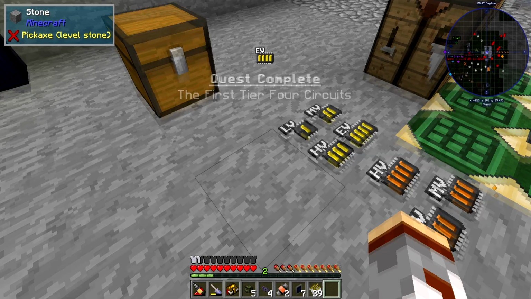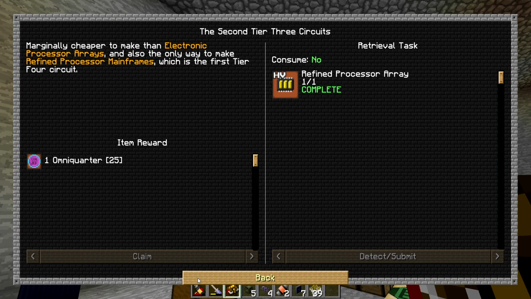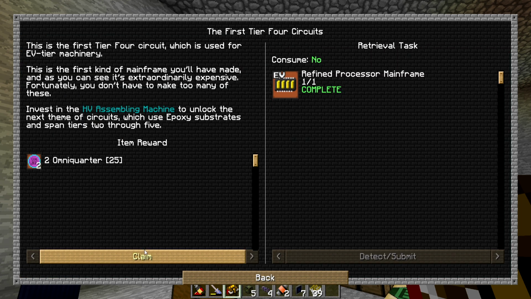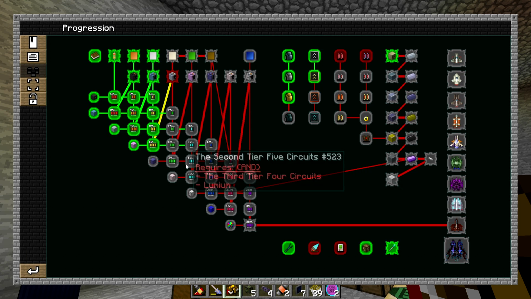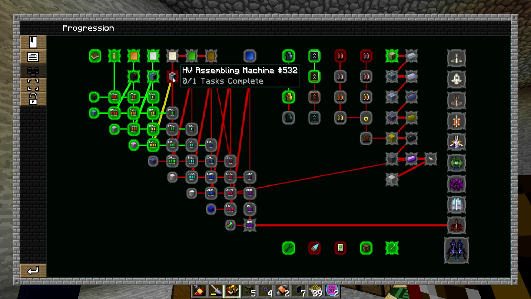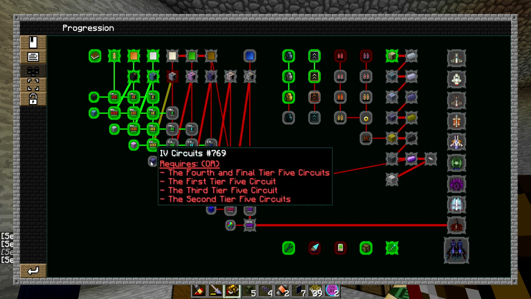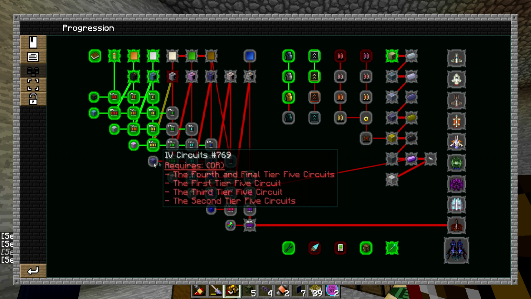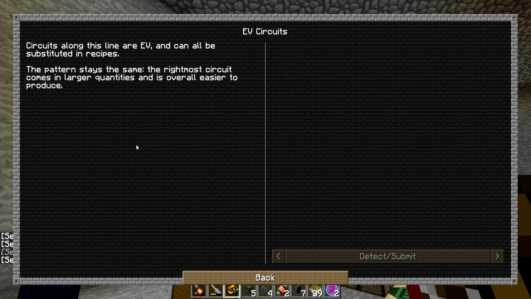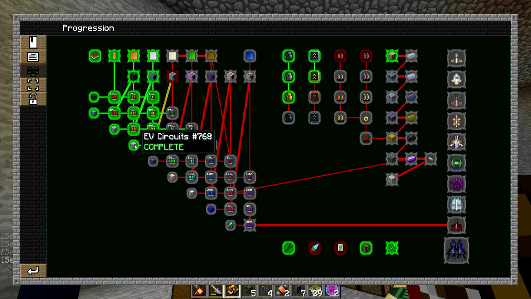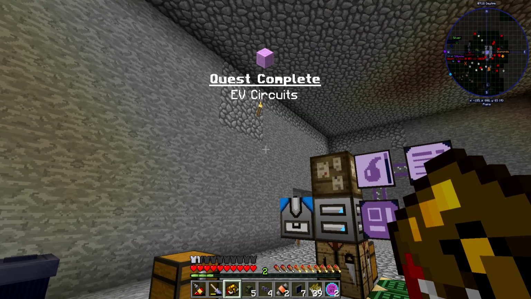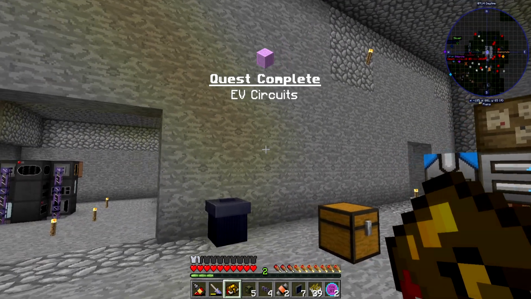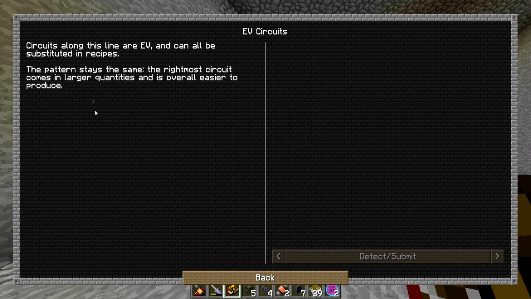So let's look at our quest book. Go back. Get 2 quarters. Nice, nice. So the next step is obviously the HV assembler. And yeah, it looks like EV circuits. Wait. I believe we can make EV machines. Yep, there we go. Quest complete. EV circuits. Just the circuits along.